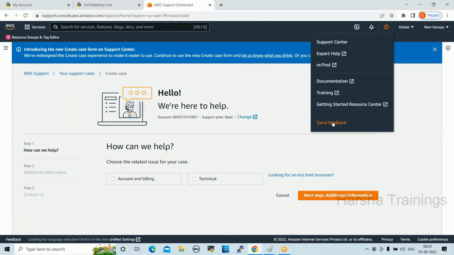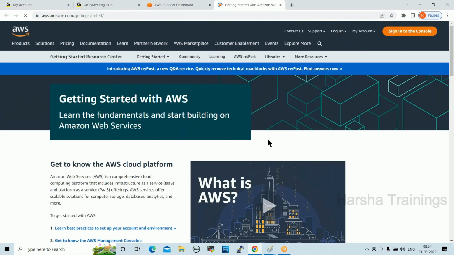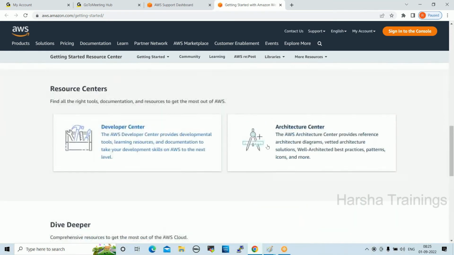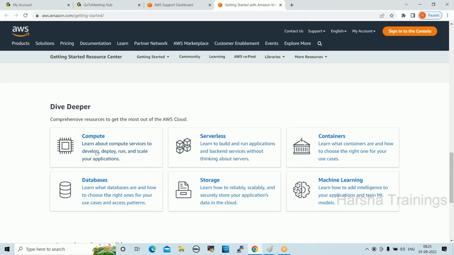Next one, getting started resource center. What is this? Click on this. Apart from the AWS services, AWS is giving support and information for other services also. Go down here. See here: developer center, architecture center. Dive deeper: compute, serverless, containers, databases, storage, machine learning. So apart from AWS services, we can get other services also here. If you want to go through these services, you can.